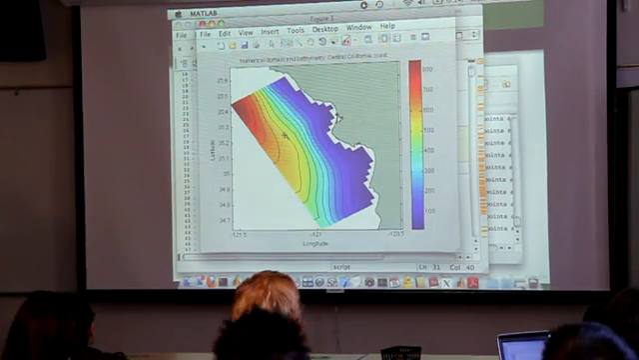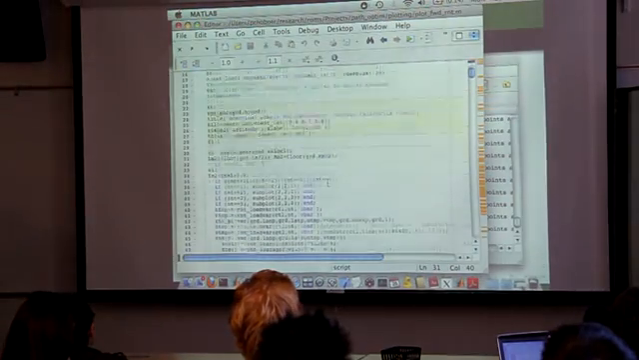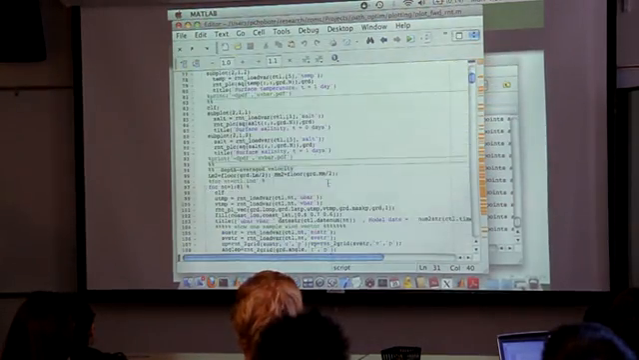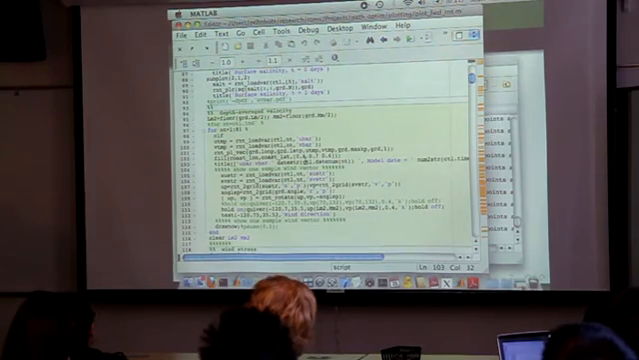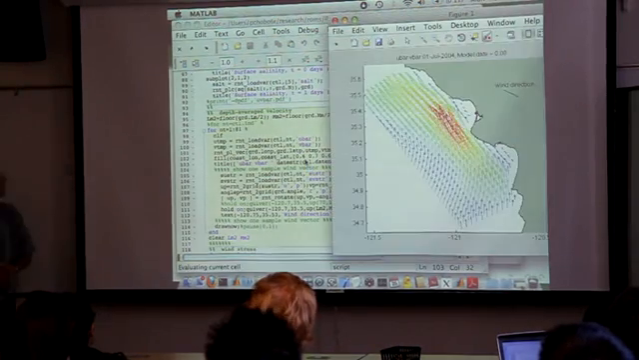So there's my bathymetry. What I'm going to do is show you some results of some simulations, and I'm just going to show you an animation to get a feel for what's going on. Here's some depth average velocity. So it's going to show up nicely.